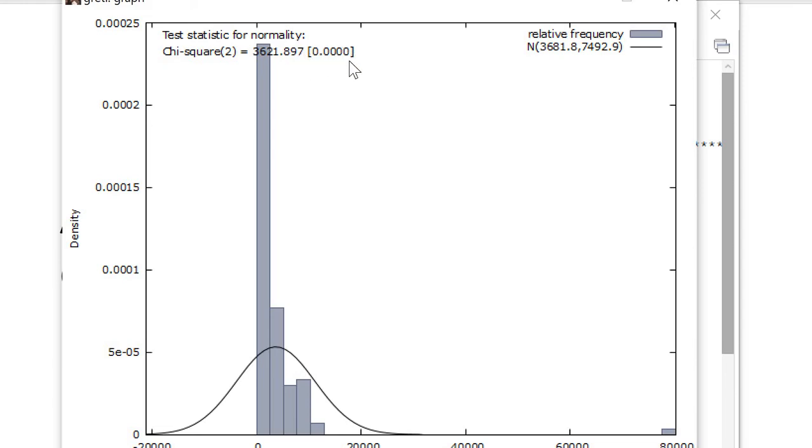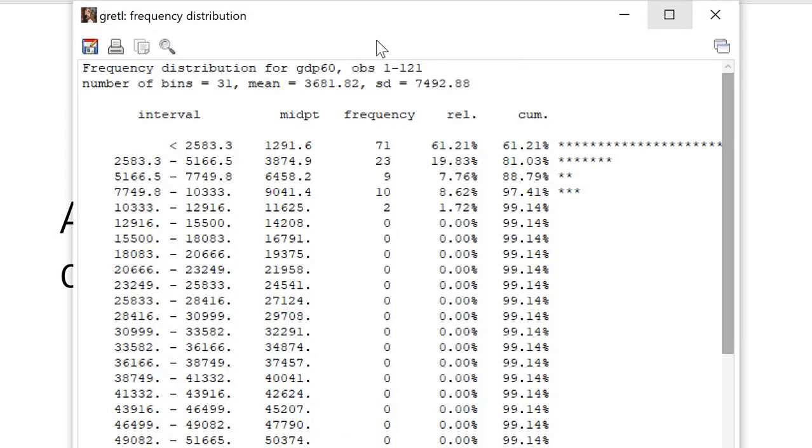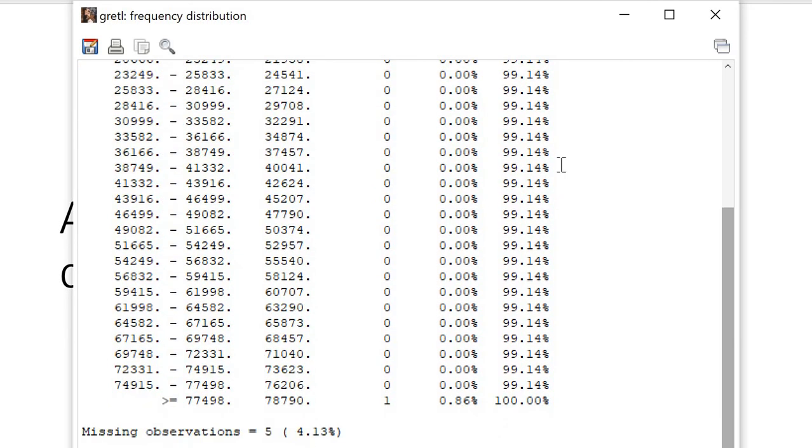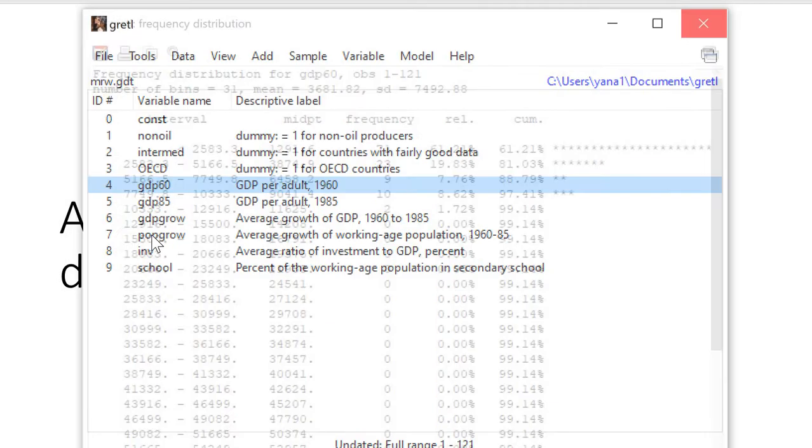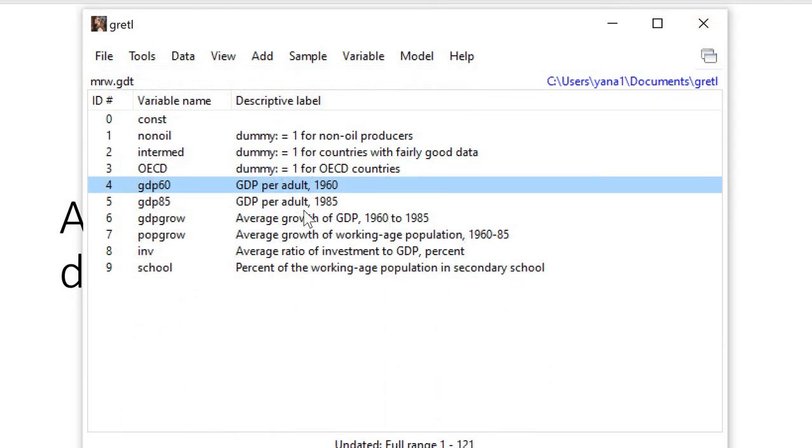So when this value in square brackets is smaller than 0.05, you can safely reject the null hypothesis about normal distribution in favor of the alternative hypothesis. So here we reject the hypothesis that data is distributed normally in favor of the alternative hypothesis, which states that data is not distributed normally. Gretl also computes some detailed statistics for you, but we are not actually interested in it right now. So let us check another variable.